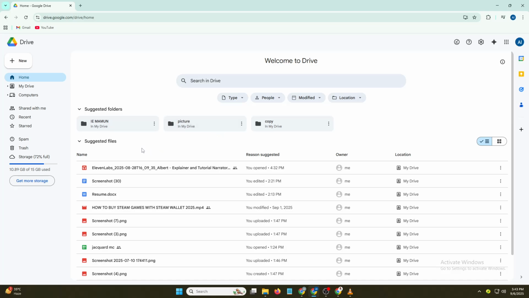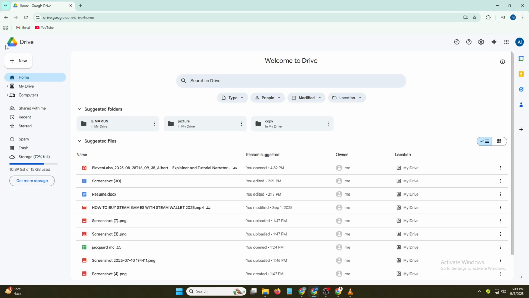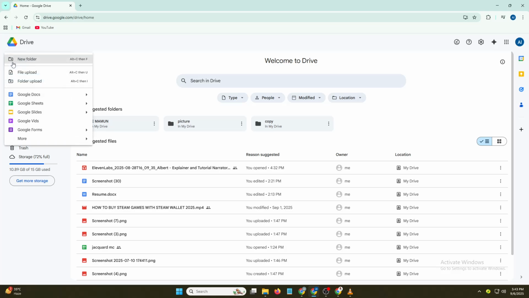First, make sure you already have your screenshot saved on your computer or mobile device. Now open Google Drive. You can go to drive.google.com on your browser or open the Google Drive app if you're on your phone. Once you're in, look for the plus New button on the left side of your screen if you're using a computer. On mobile, tap the plus icon at the bottom right, then select File Upload.